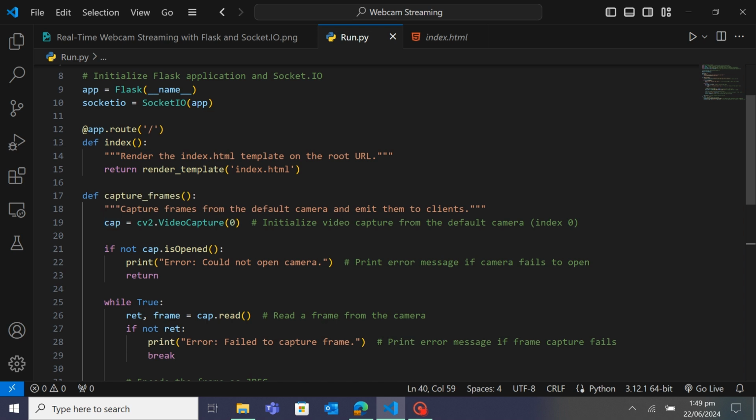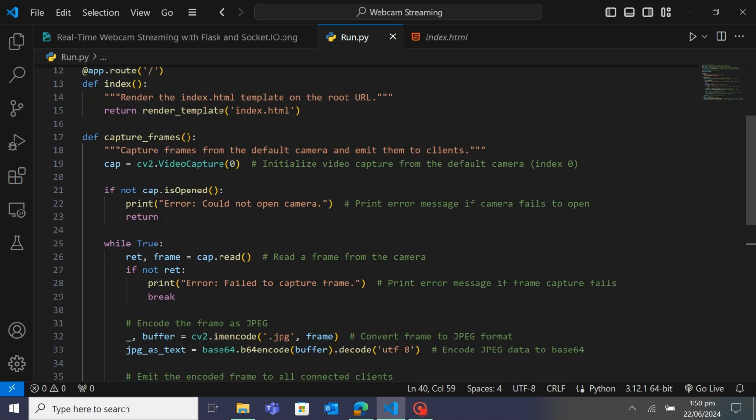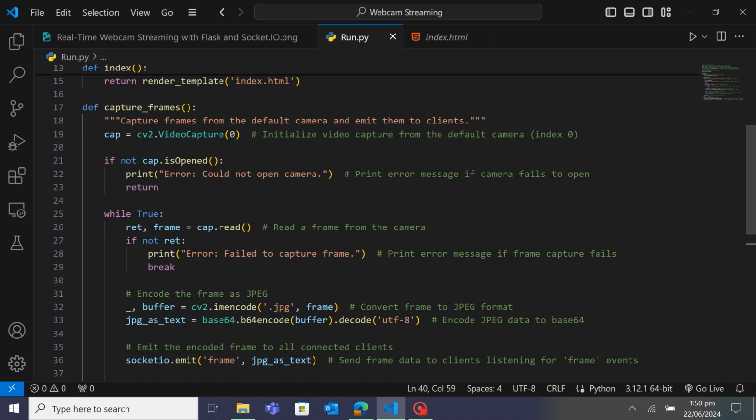def capture_frames. This function captures frames from the default camera and emits them to clients. cap = cv2.VideoCapture(0) opens the video capture from the default camera. If you have any URL or IP camera, you can add it here using single or double quotation marks. If not cap.isOpened, print error: could not open camera. Print an error message if the camera fails to open.